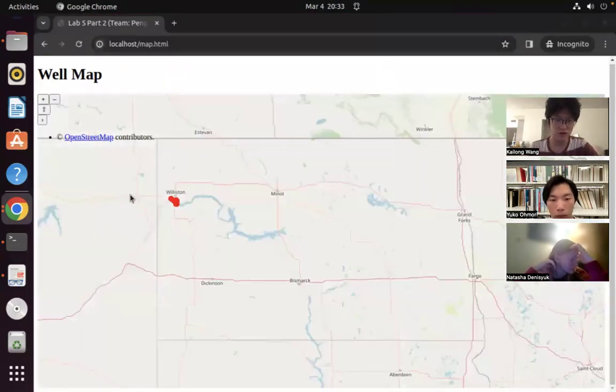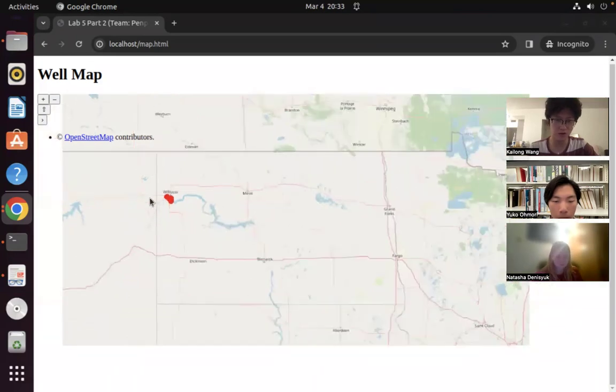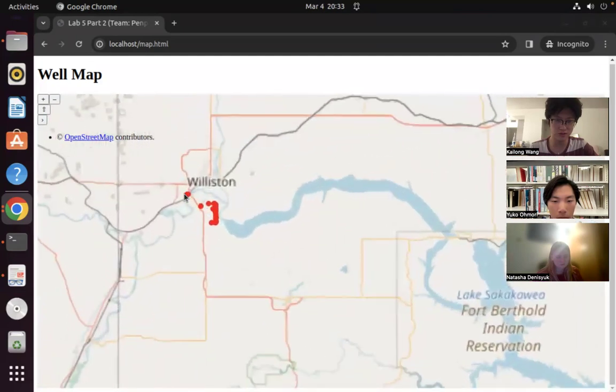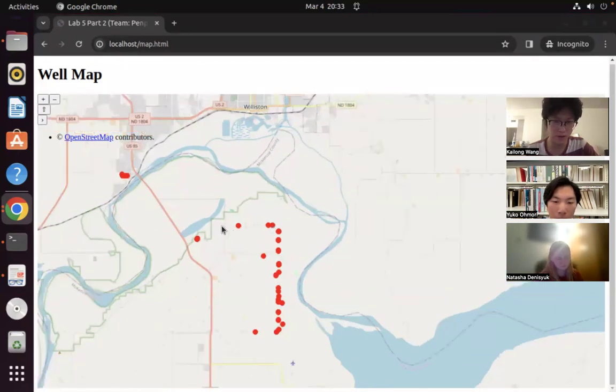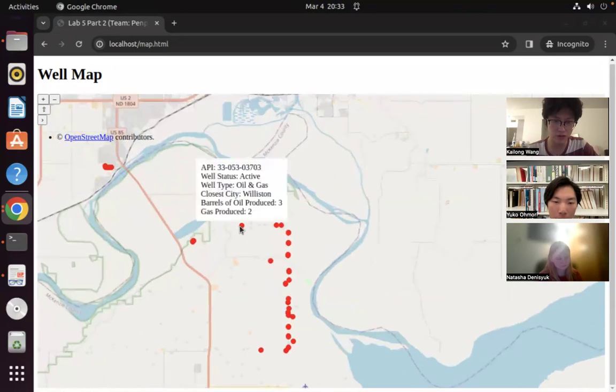So let's refresh. As you can see here, this is the initial view of the map, which is focused on the center of North Dakota state in the United States. These little red dots are our well locations. Let's zoom in a little bit. And as you can see, each well location is mapped out according to its coordinates, namely longitude and latitude, we extracted from part 1. And if we click on each one of those red markers, it will display all the additional information we web scraped.